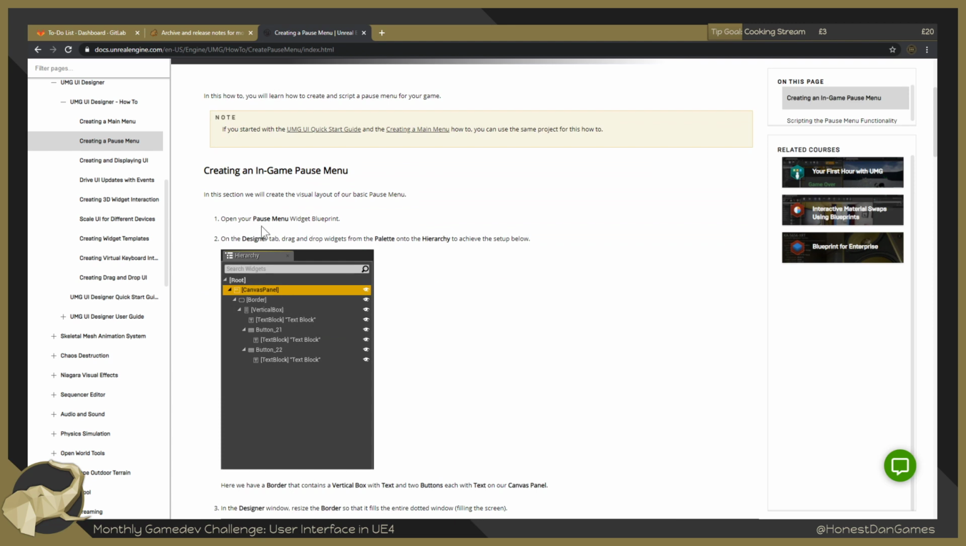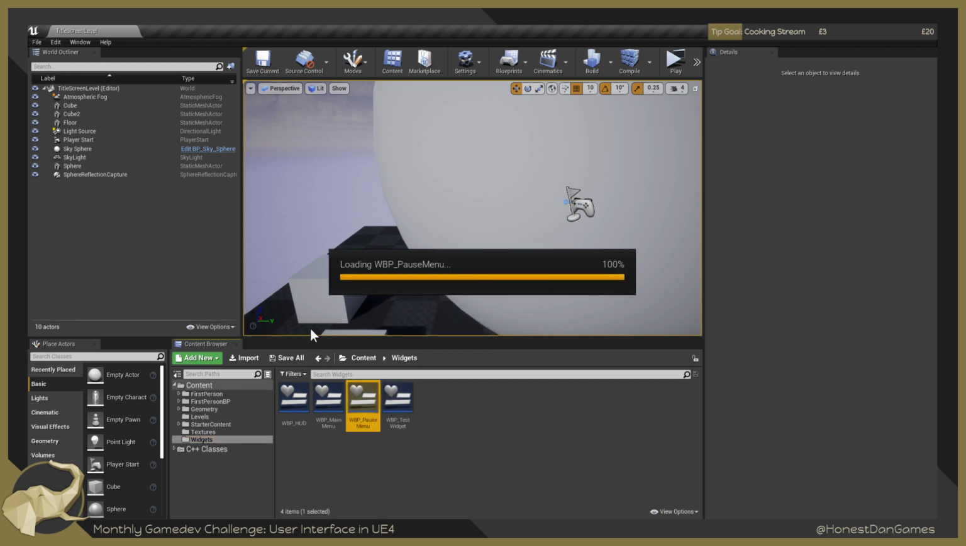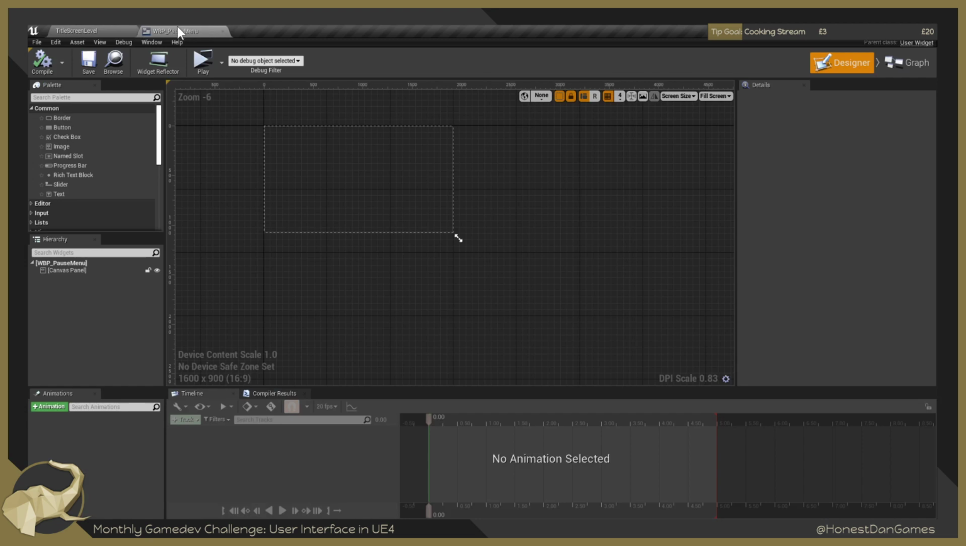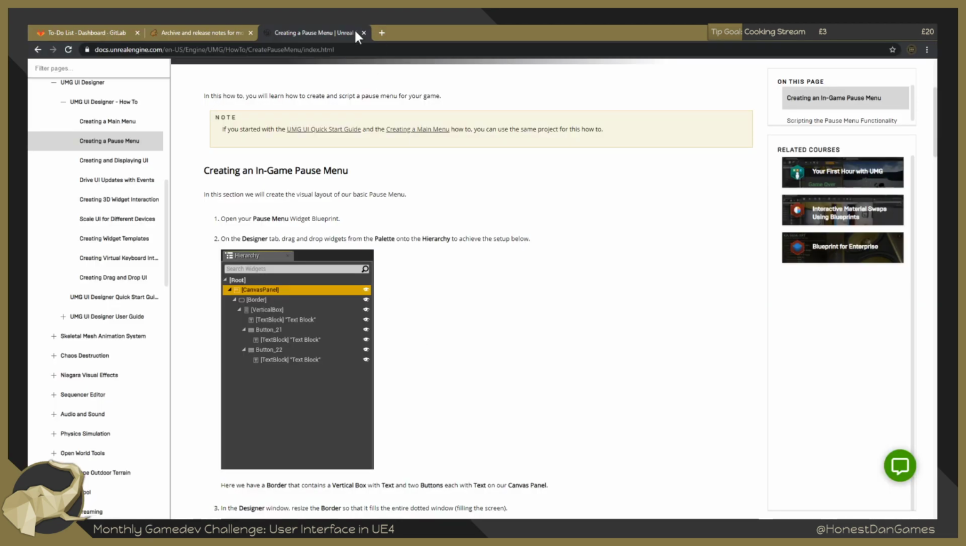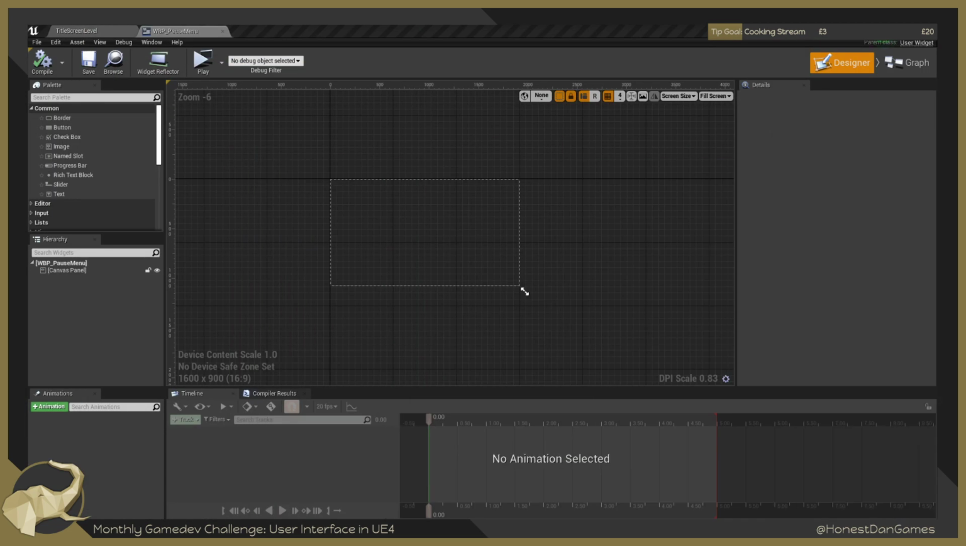So open your pause menu blueprint widget. We made some of these preemptively last stream. So if we go into our widgets, yeah, pause menu. There we go. Let's grab this. Check that up here. And we'll try and go through step by step of what it says to do. I might move this over so I can just read it out, and I've got to resize it so I can still see chat.